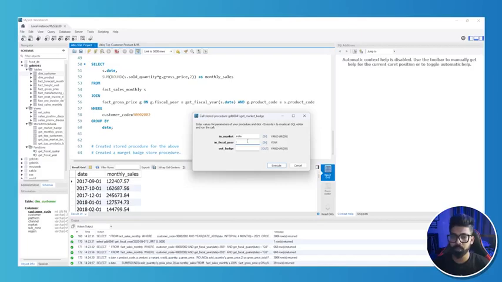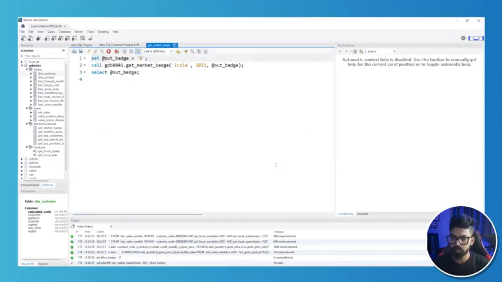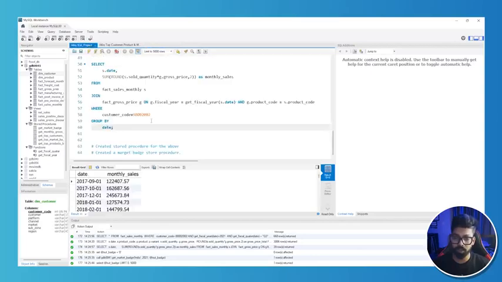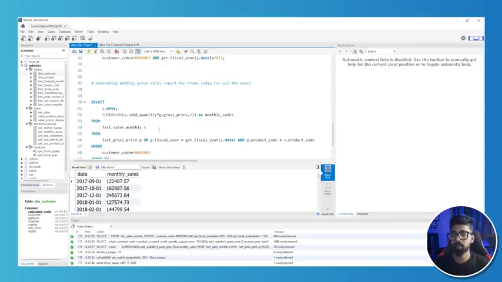For example, if we want to check the badge for India in 2021, I would simply run the stored procedure, then enter India in the market section and 2021 in the fiscal year section. So this will return whether India qualifies for a gold or silver badge based on total sales. With that, we have successfully completed the first part of our SQL project, from retrieving customer codes and generating gross sales reports to applying fiscal year logic and categorizing markets.